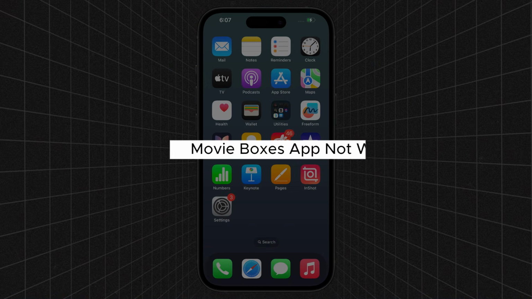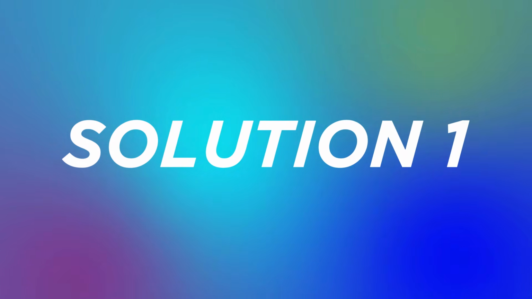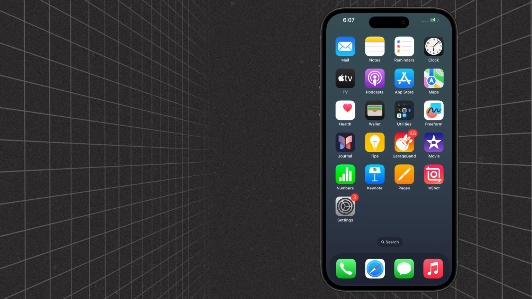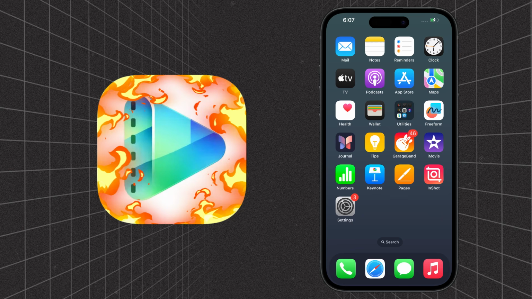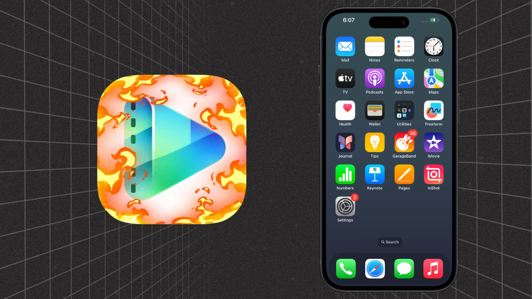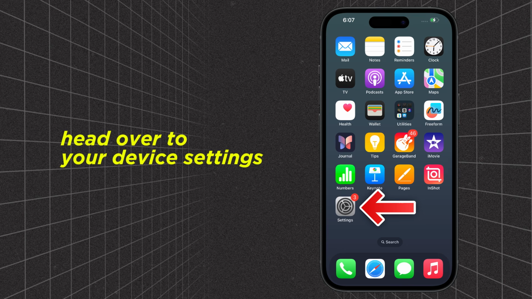In this video, I'm going to show you how to fix MovieBox's app not working. First, we'll start with something very simple, yet powerful. Over time, apps store temporary files to load faster, but sometimes those files get corrupted and the app starts acting weird. To resolve this issue, we will first head over to our device settings.